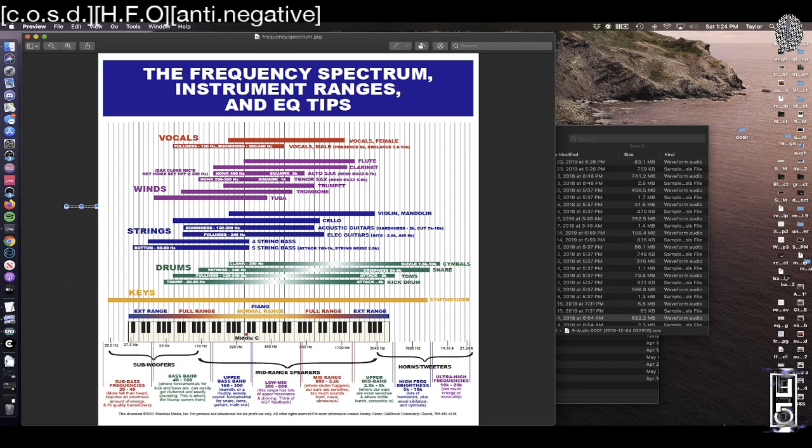Okay, so internalize this again. Internalize where this exists. Internalize these words: boominess, fullness. I guess you can use honk and squawk if you want, if you're working with a lot of actual wind instruments.